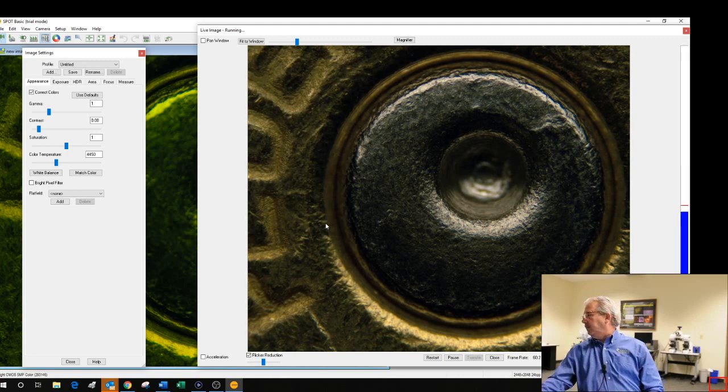Give me 1 second. What's up? Try doing the flicker reduction and moving the slider bar. My color is still going back and forth. The flicker reduction should be taking care of the bright, dark that you were seeing.